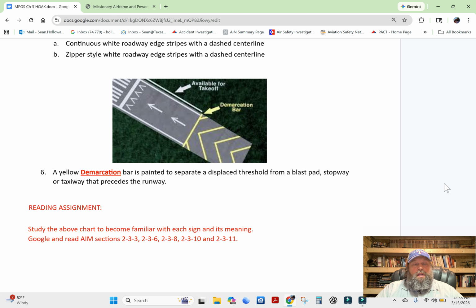Number 6, a yellow demarcation bar is painted to separate a displaced threshold from a blast pad, stopway, or taxiway that precedes the runway. So if you remember last week, these chevron markings, that is an overrun area. The arrows pointing to the white threshold here, that's the displaced threshold. Remember, your displaced threshold is available for taxi and takeoff, but not for landing. So if you're coming in from this direction to land, you'd have to land beyond the threshold.